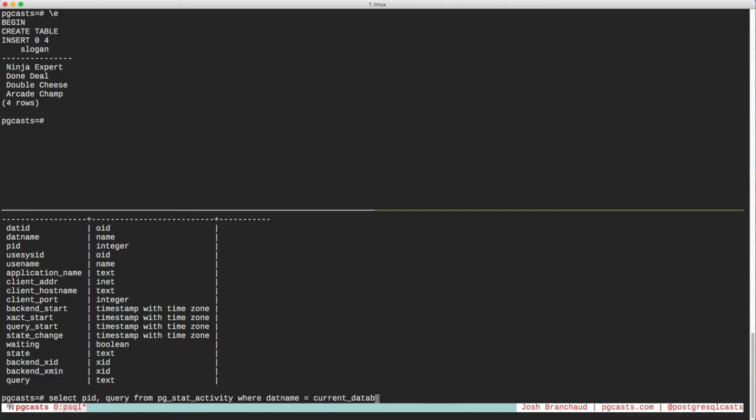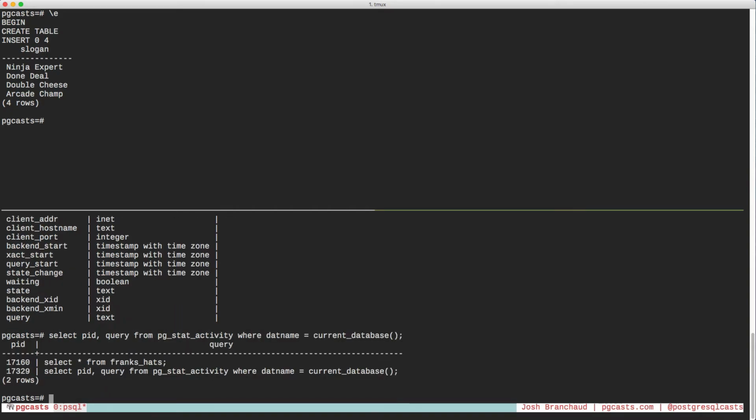And we can use the current_database function as a helpful shortcut. And we get two results, and they're pretty telling. The second one here, we can see matches up to our current connection. That's the query we just executed. And the first one corresponds with that idle connection that we're trying to track down. So right here, 17160 is the pid we're looking for.